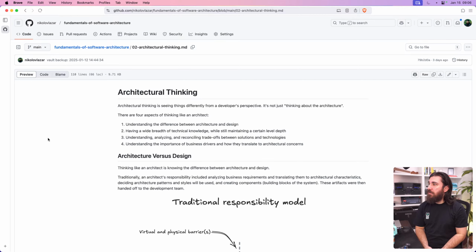This is chapter 2 of the Fundamentals of Software Architecture book. It is titled Architectural Thinking. Architectural thinking is seeing things differently from a developer's perspective. It's not just thinking about how I'm going to connect these two services or these multiple services, or whether we're going serverless or VPS, etc. It's not just thinking about the structure. There's more to it. There are four aspects of thinking like an architect.